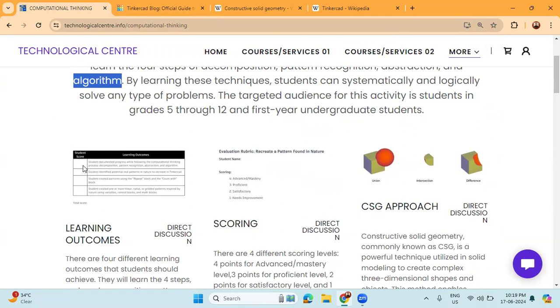So from this scoring pattern, you can understand that the maximum mark is 4, and there are 4 outcomes I'm evaluating. So 4 multiplied by 4, that is 16. So the maximum mark is 16 and the minimum mark is 4. It is the duty of the student to score 16 out of 16.